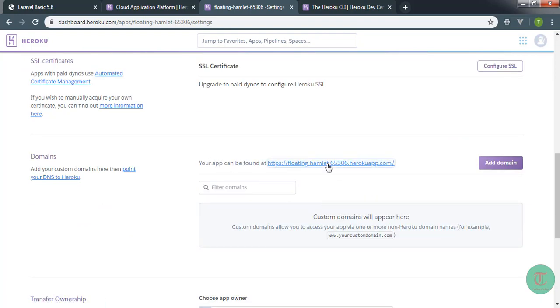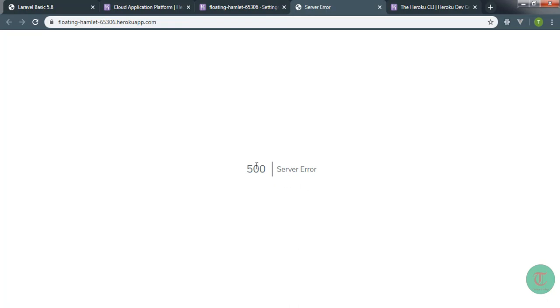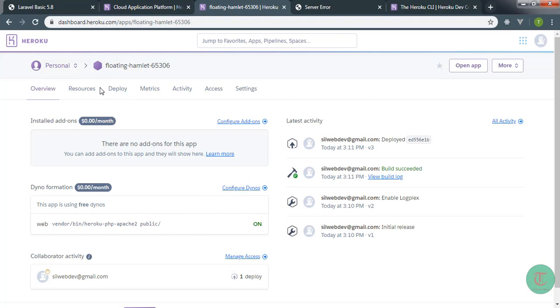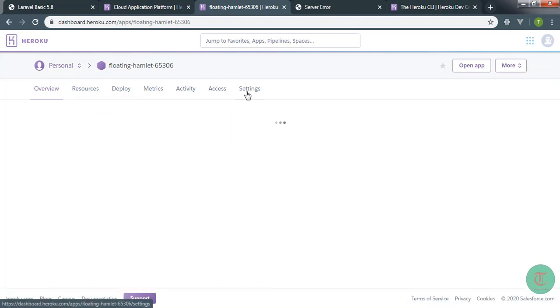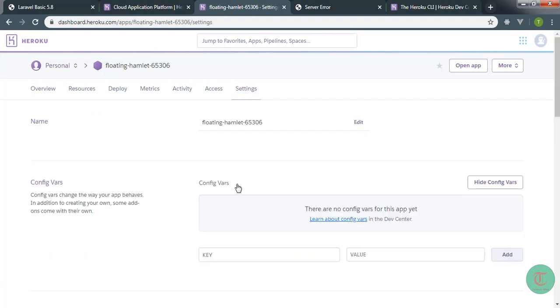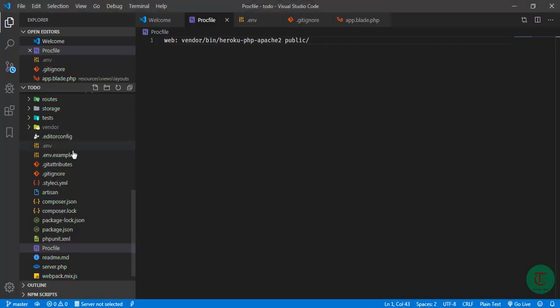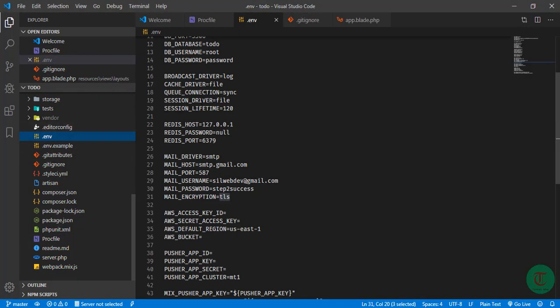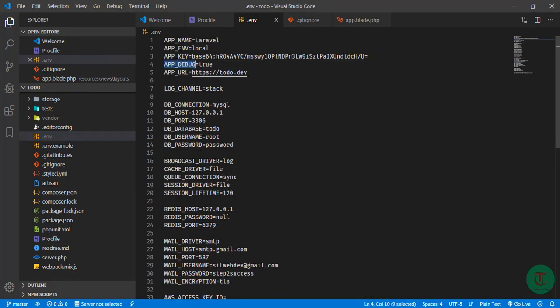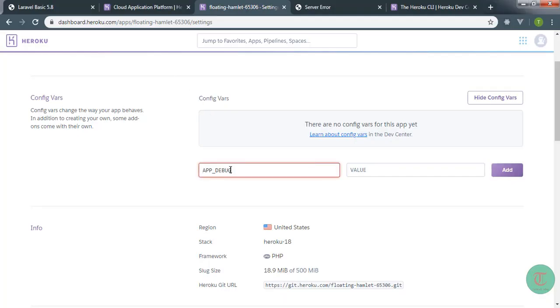we got a 500 error. This is because we don't have any of the environment variables set up on Heroku for the Laravel app. For example, APP_KEY. You'll find these normally in your settings, and you can click Reveal Config Vars. So this is where you would add config variables. You have key and value. So, first I will add APP_DEBUG true.